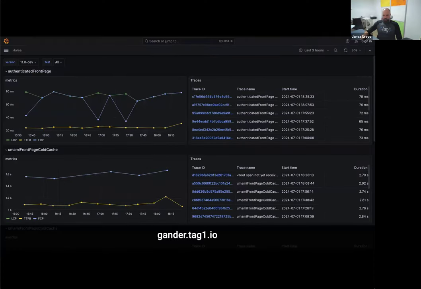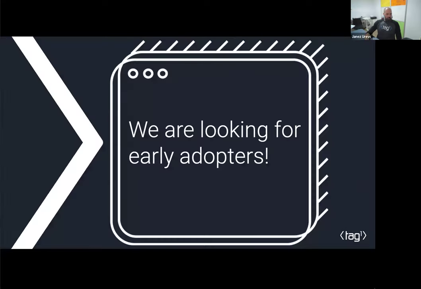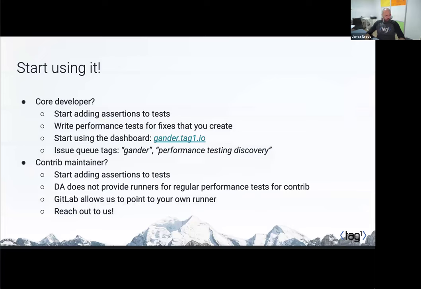So again, gander.tag1.io if you want to play with the dashboard. We want you to use it. If you're a core developer, start adding assertions to tests, write performance tests for fixes that you create, and start checking out the dashboards that we just showed. We are tagging issues with two tags: Gander for things that are directly related to Gander, like adding features, adding metrics, bugs, whatever it may be, and performance testing discovery for the performance problems that we found using Gander. So if you find any of those, please tag them.